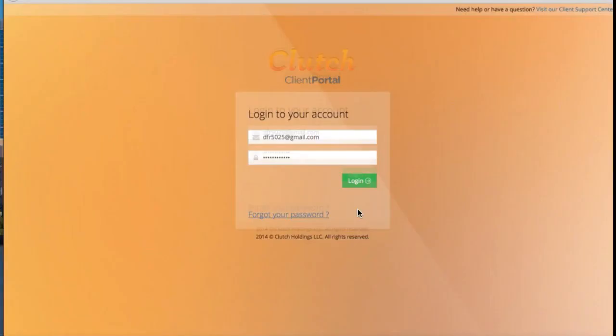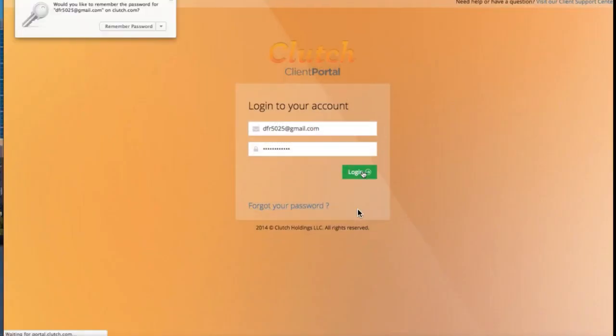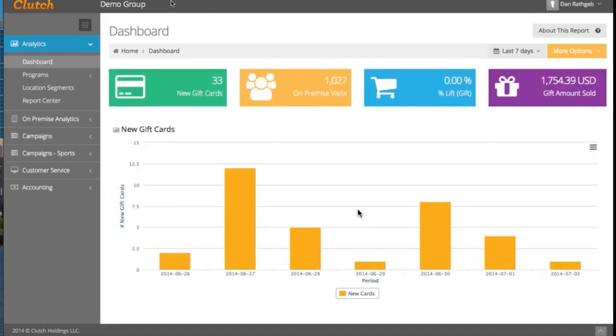So once you log in, you will be brought to a dashboard. This is the main screen you'll see when you log into the portal. The dashboard will give you key performance indicators. They are your KPIs. These are those 4 boxes at the top of the screen. This will give you information about your program, what's happening in your program within a certain date range. So right now we are looking at the last 7 days, as you can see up here.